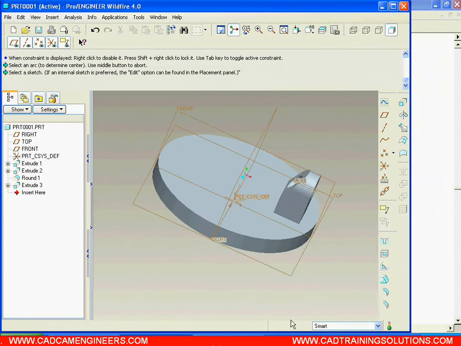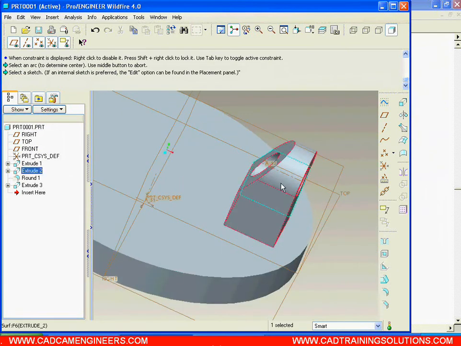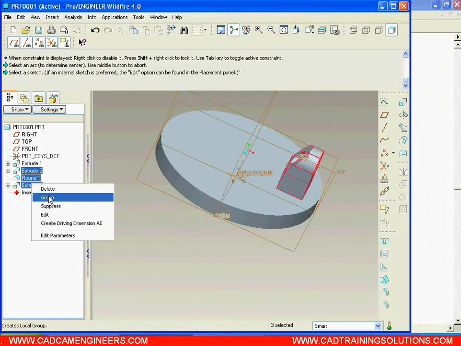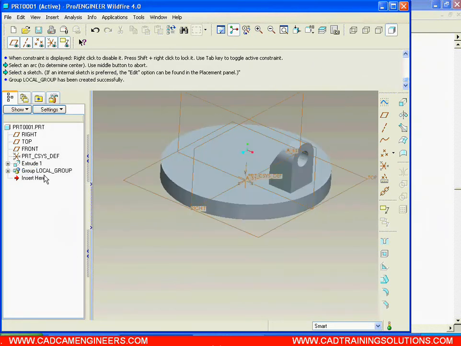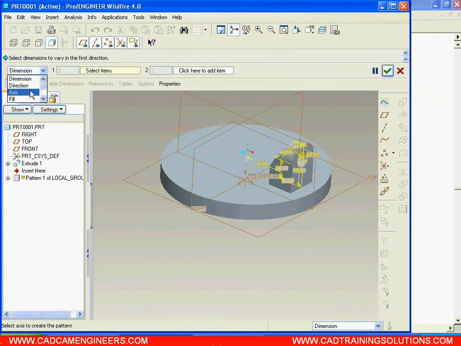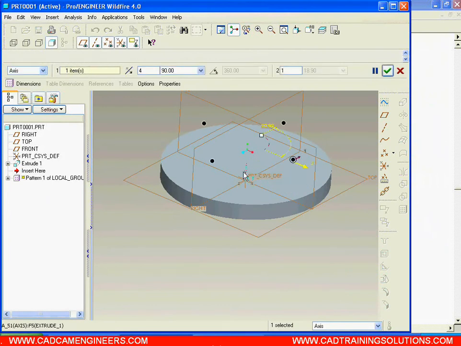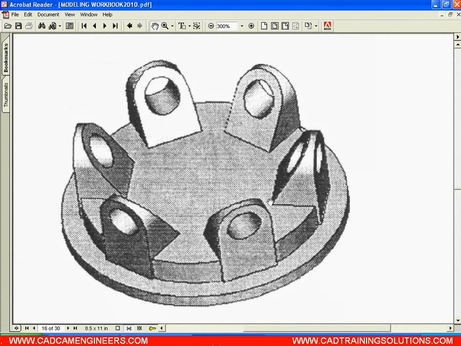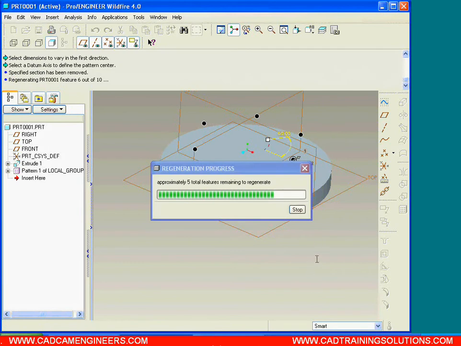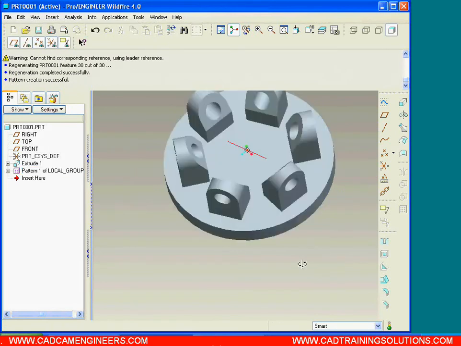And now, here we have three features, this extrude, round and this cut. So these three features, extrude, round and extrude, can be grouped into one object, and just right click on that and say pattern. Go with dimension axis and select this particular axis, and there are 6 items that need to be created, so go with 6 items with 360 by 6 gives 60 degrees and say done. So 6 items will be created.